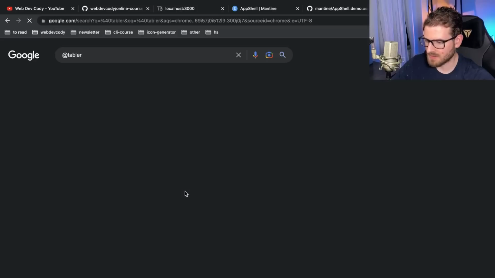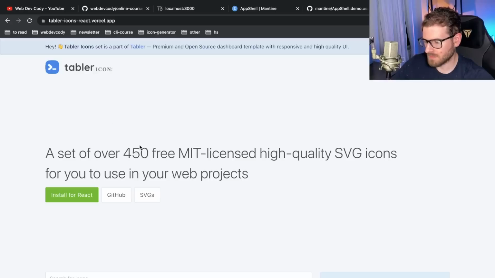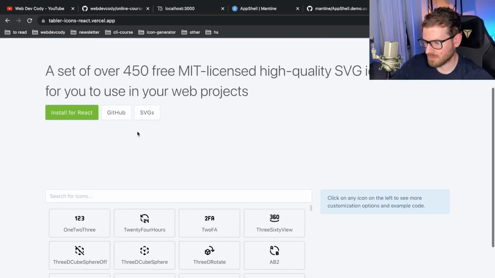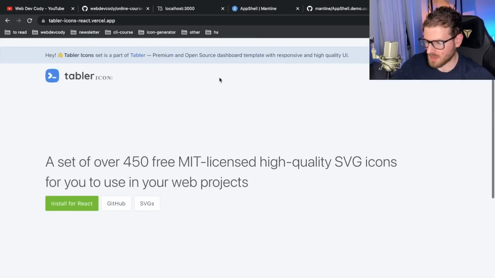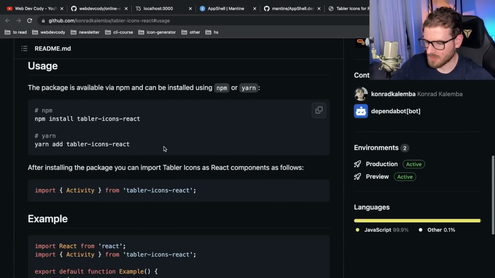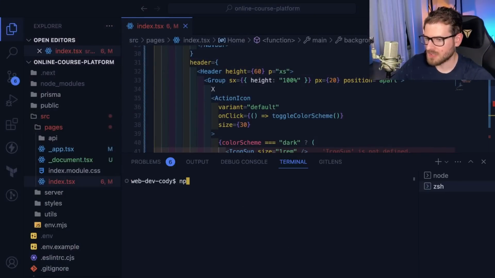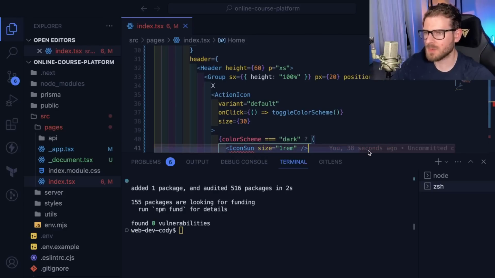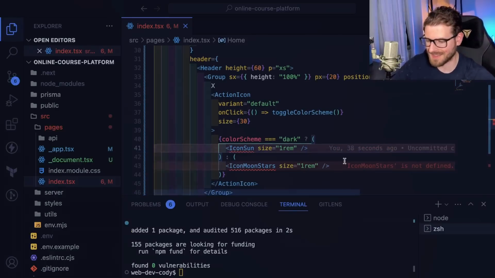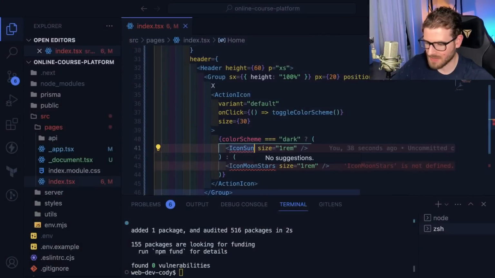Is that something else I'm going to have to install? Icons React. 450 free MIT. Yeah, whatever. Let's install this one. Crazy how there's literally hundreds of different icon libraries. Like, how many icon libraries could we actually need in this industry? Can we just have a couple and not get all of these icons?